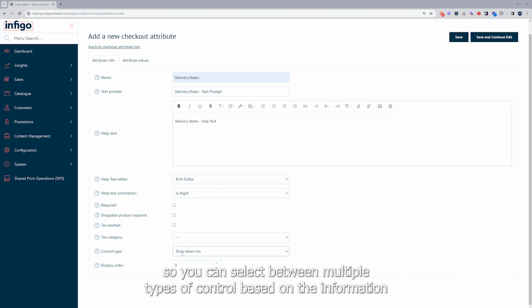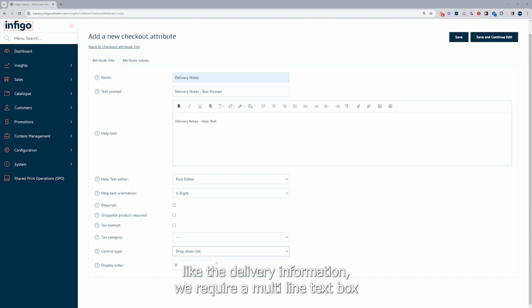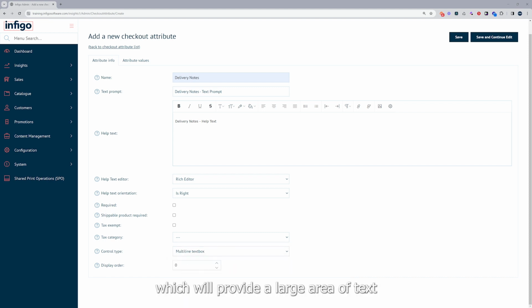Next, we want to select a control type. So you can select between multiple types of control based on the information you wish your customers to enter on that basket screen. And we'll see a few other examples of these in action on the other examples we set up. For something like the delivery information, we require a multi-line text box, which will provide a large area of text input for customers to enter their own information.